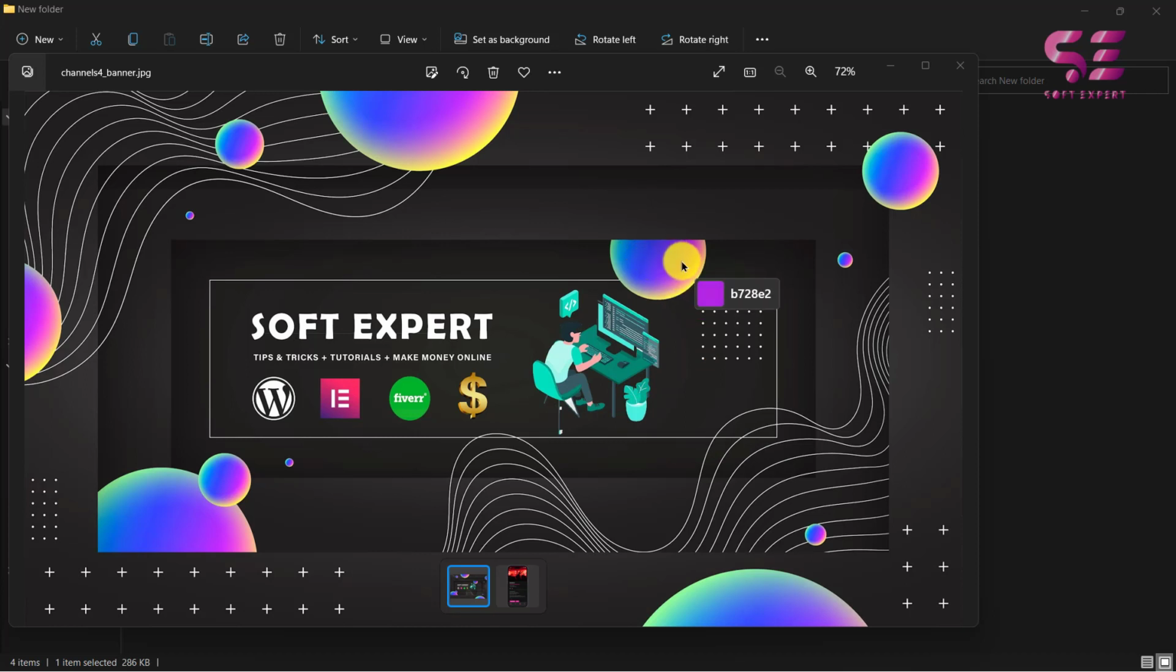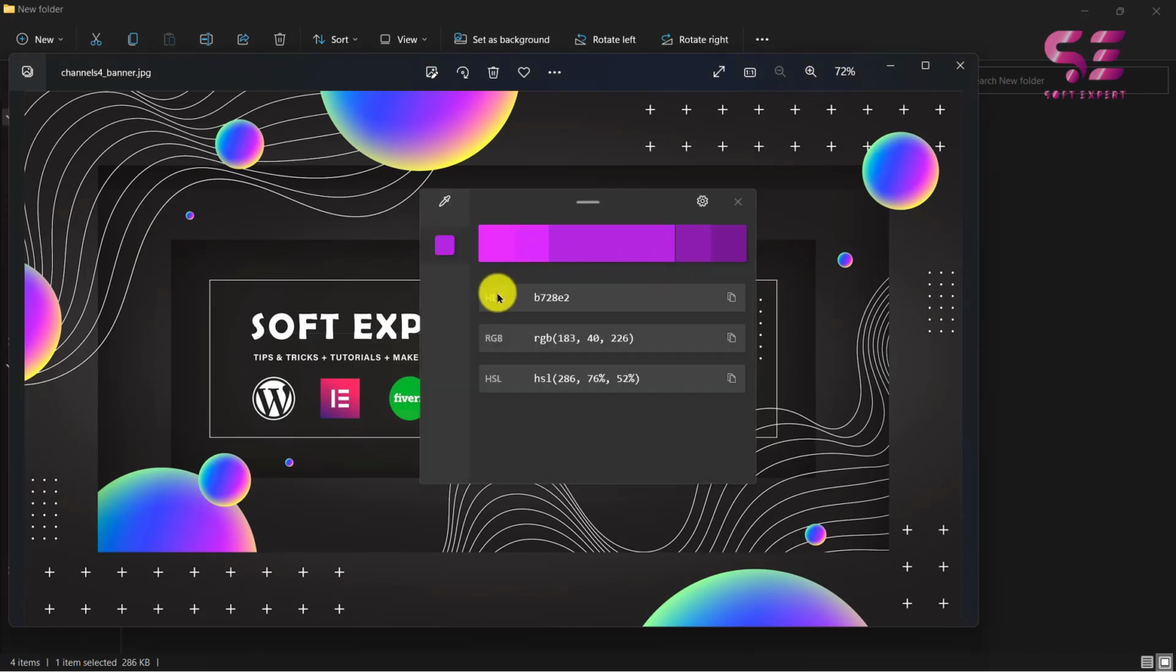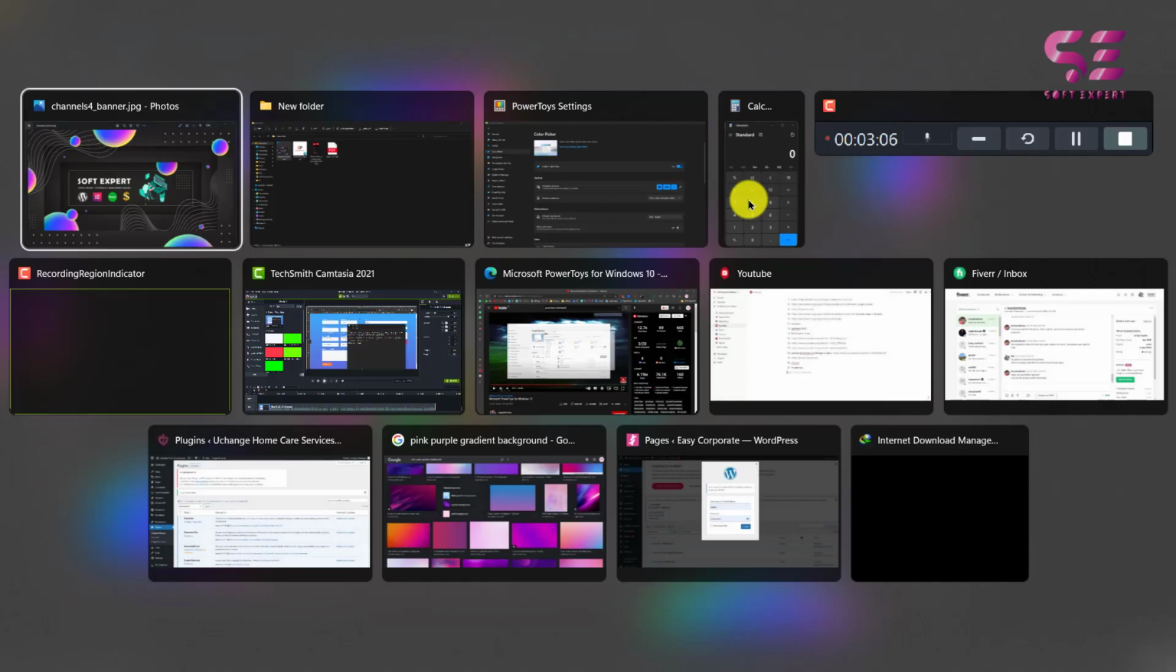So let's say I like this color. I'll click, and this will give me the hex value, RGB, and HSL. I can just copy any of these and use it everywhere. It will also show you a nice color scheme of this color. You can see it right here. So I can copy this and then use it. This was Color Picker. Let's move on.